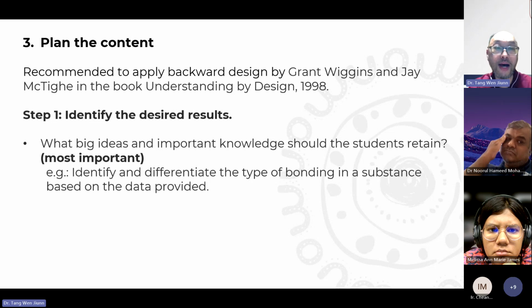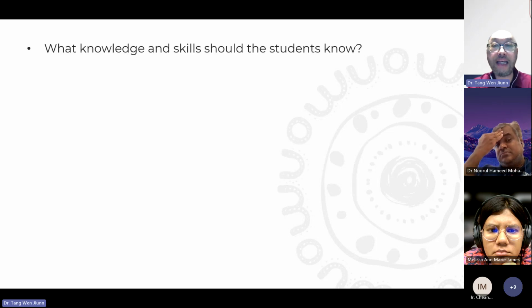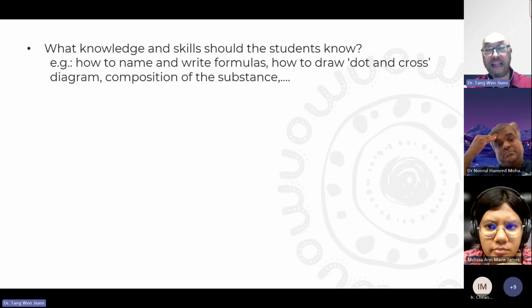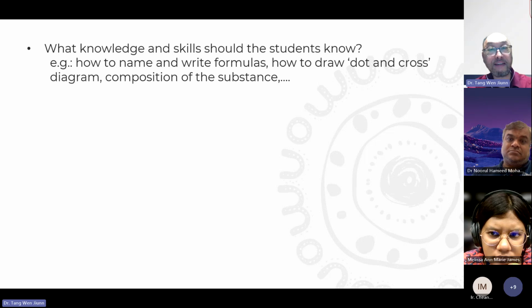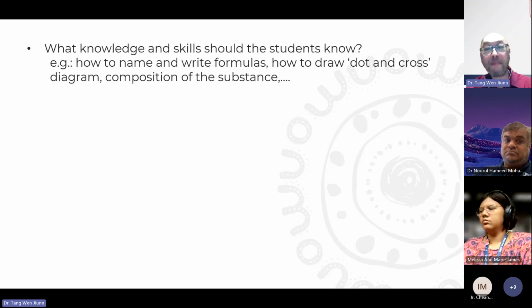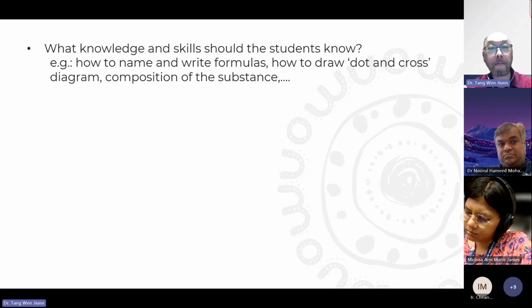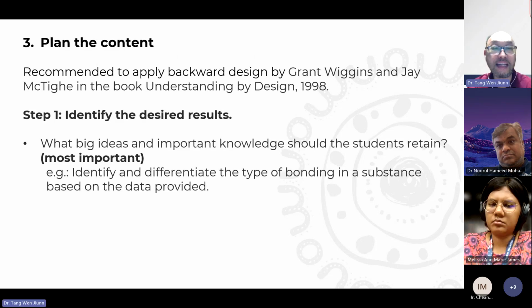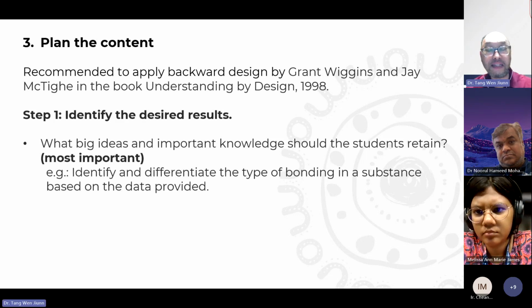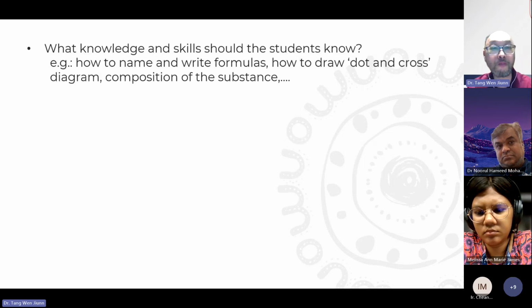Then the next thing you ask: what knowledge and skills should the students know? This will be the lesson learning outcomes that we planned out earlier, like how to name, how to write the formulas, how to draw the diagrams, and so on. Those are the important skills the students should obtain, so that they can later answer the questions about the big idea.